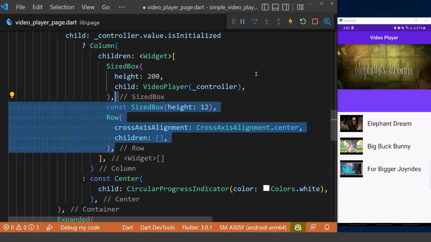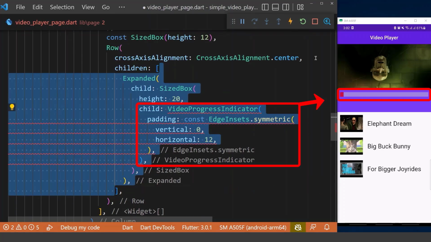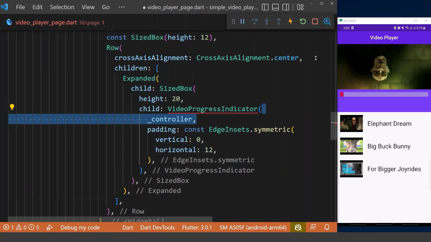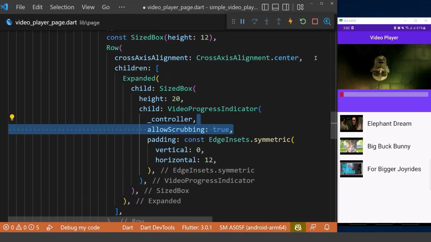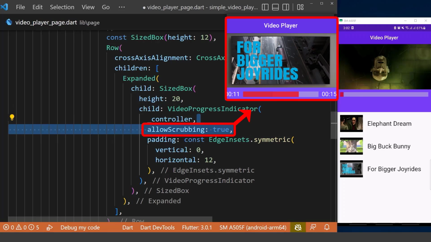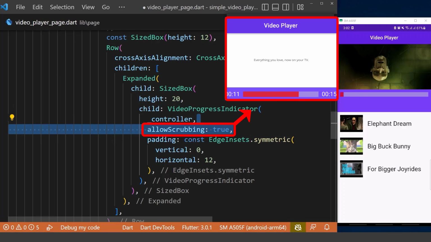Next, inside a row widget, we will show a video progress indicator which takes the video player controller as the property. Then we set the allow scrubbing to true for when the user is touching the video progress indicator and tries to seek the video accordingly.